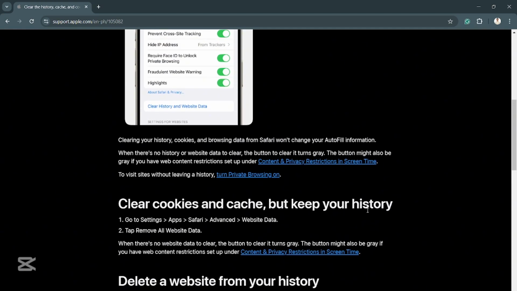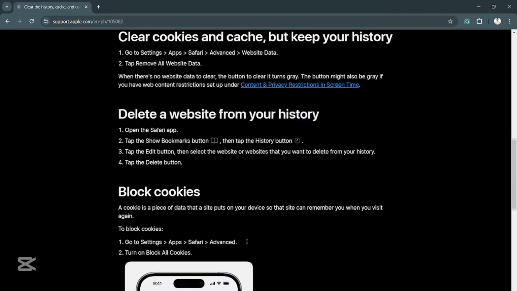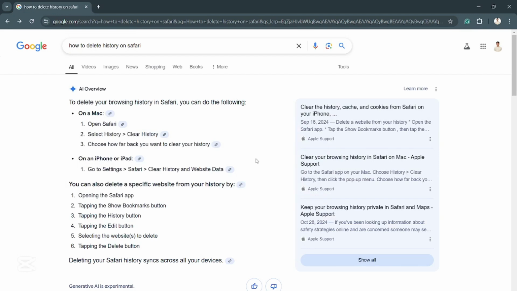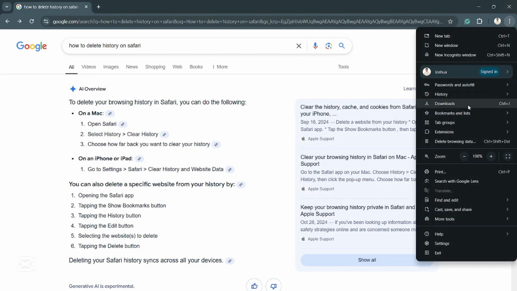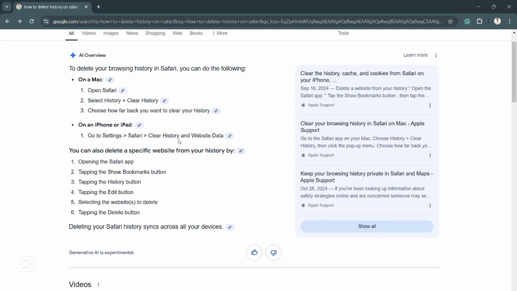Now, of course, there's another way to do this. You can open the Safari app, and similar to Google, what you need to do is open Safari, select history like this one, and then just quickly select clear history. And then you can choose as well how far back you want to delete your history. So it's the same for both iPhone, iPad, or Mac. So that's how you can do it. You can either do it directly on the settings or you can do it manually through the Safari application.